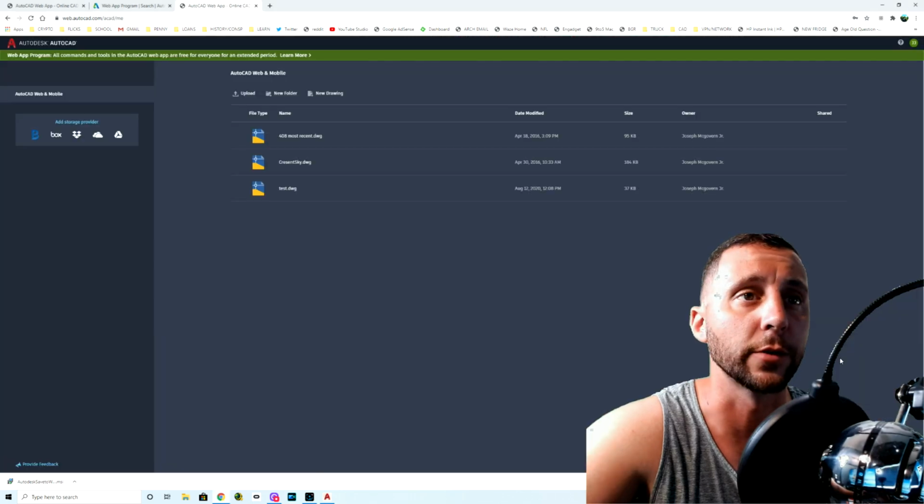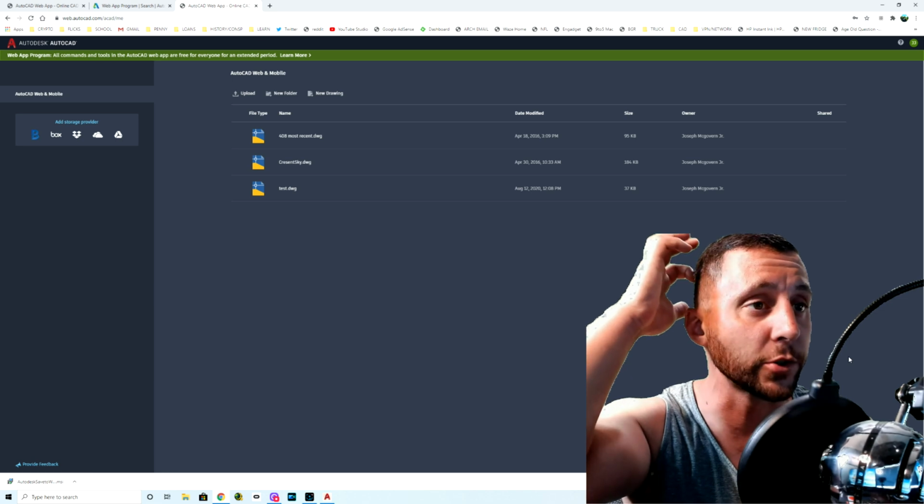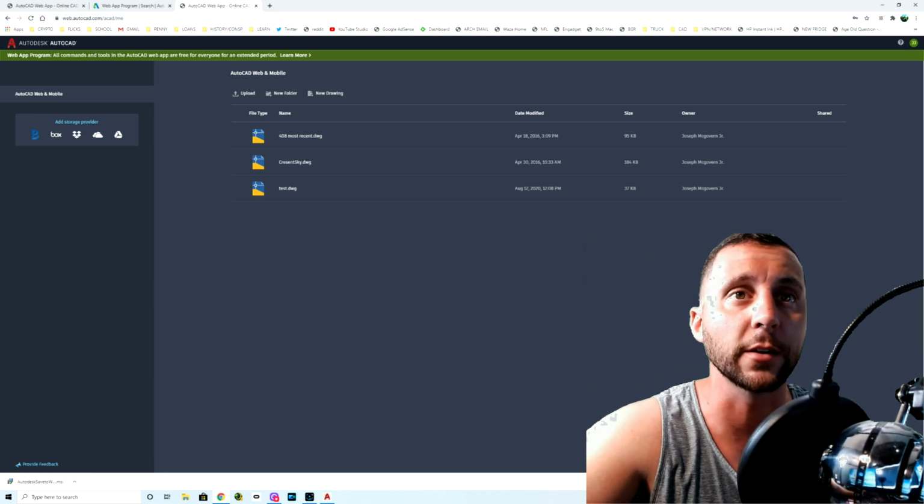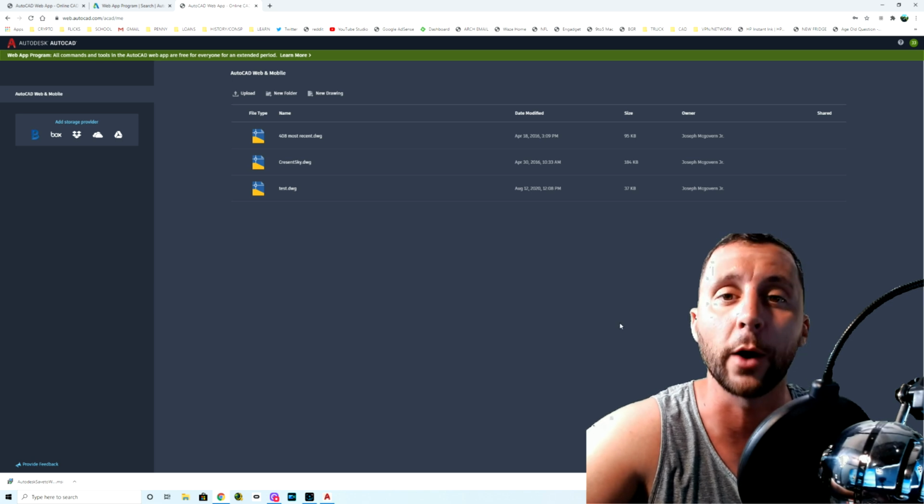Now you've got to create an account. So if you're a student, you would hit create account here. You would use your student email address, and you would create a password, and basically make your version of your account of the software.